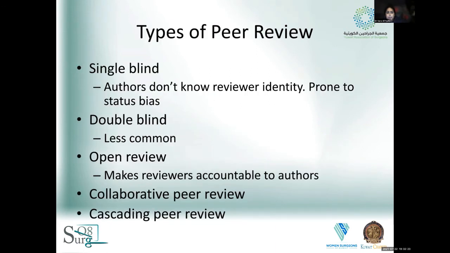There are many types of peer review, especially with modern journals. There's the classic single blind review, so the reviewer knows who you are, but you don't know who the reviewer is. The problem with that is it's prone to what they call status bias. So some reviewers, if you come from maybe Kuwait versus Harvard, might not see you in the same light.